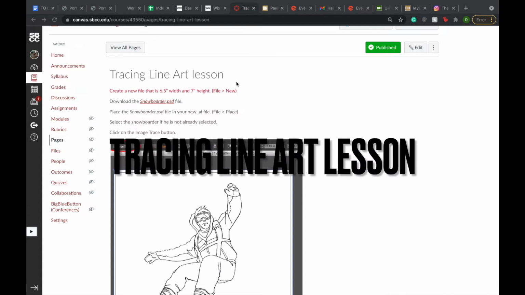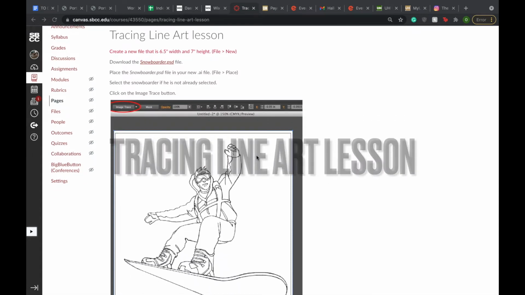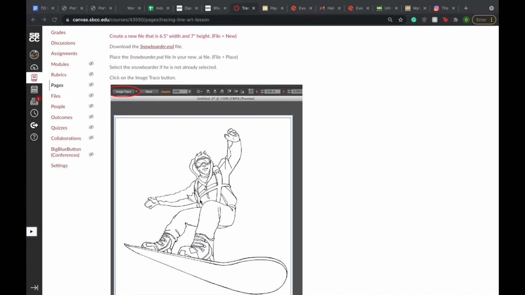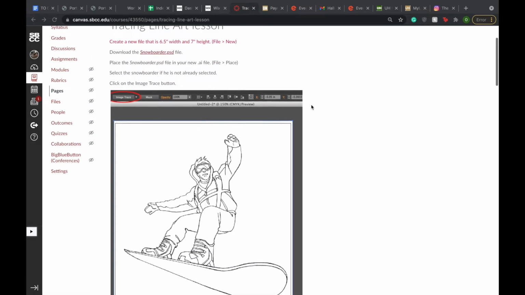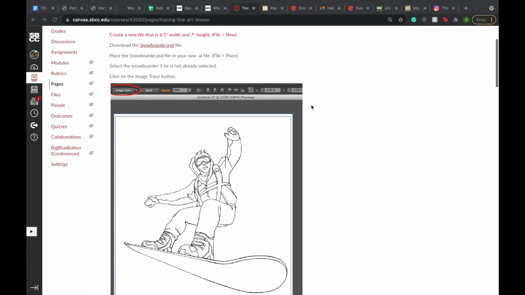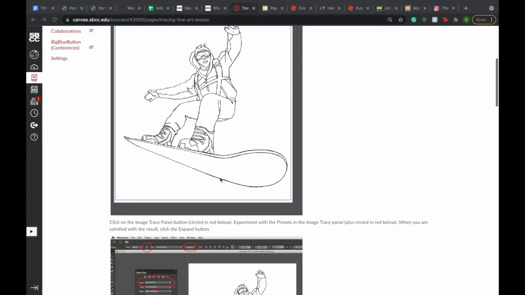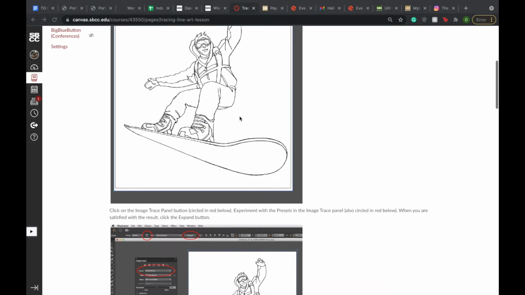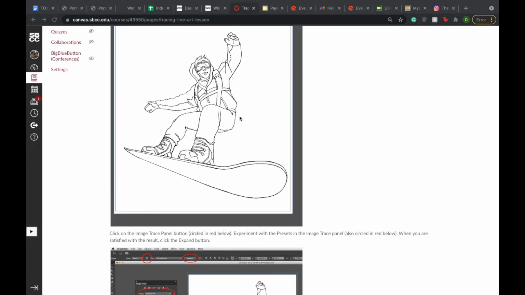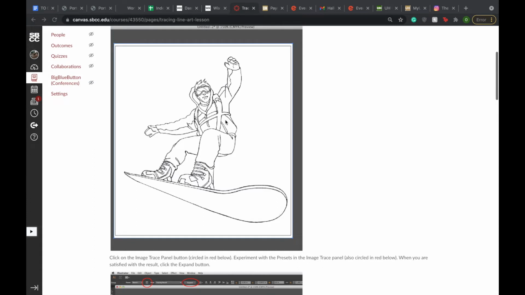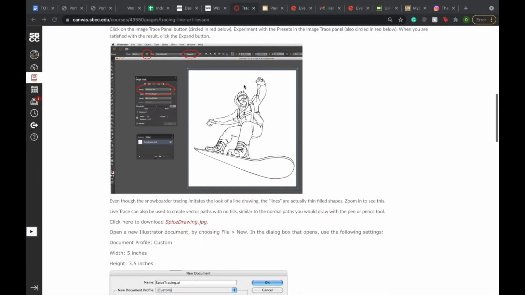Line art lesson. We're going to work with a Photoshop file of this snowboarder right here, and we're going to make it shapes. So we're going to make it different shapes in Illustrator. It's going to look like it's actually lines, but it's actually all shapes filled with no fill or a white fill. So they're going to be shapes and not lines, but you can make them lines as well later on.